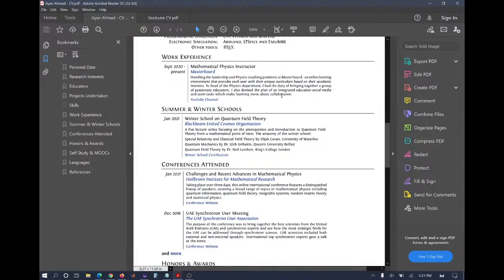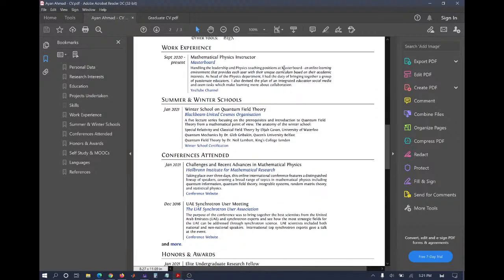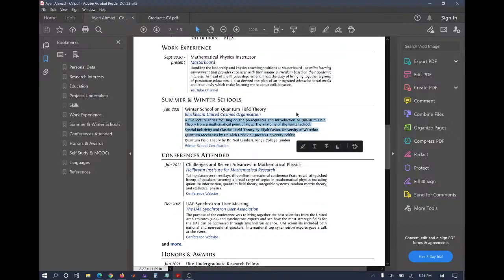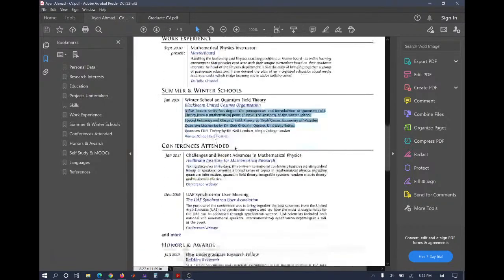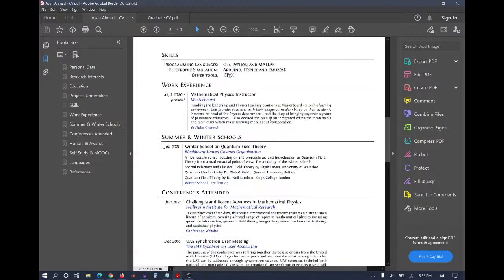Then work experience. So you have worked. It's not necessary, but if you have been a mathematical physics instructor, you can add that. Summer and winter schools, this will also be important. So for example, I've added a winter school. And a really short description as well for everything I've put, if you'll notice, for the projects, for the winter school and things like that. So here I've mentioned what all lectures were there, like Dr. Gelb, Dr. Neil, Lambert and things like that. So professors and everything, you can mention it over here. And you can add your certifications if you have gotten any. So below you can click here, so they'll get to the certification basically.